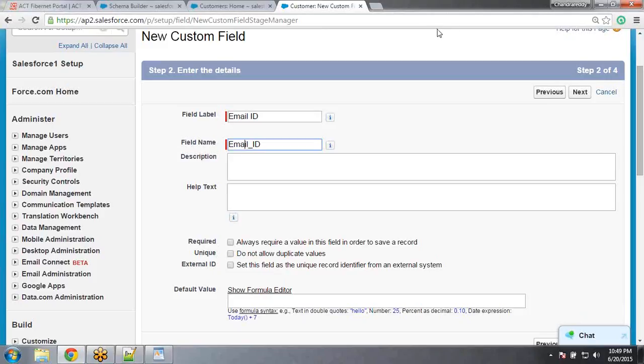For that we have an option available, a required checkbox. By using this required checkbox, we can make this field required. Making the field required means that field value has to be mandatory, nothing but we can make that field mandatory in order to save the record. Compulsorily the user has to enter the value for that field in order to save that record. Without entering the value in that field, the user cannot save.